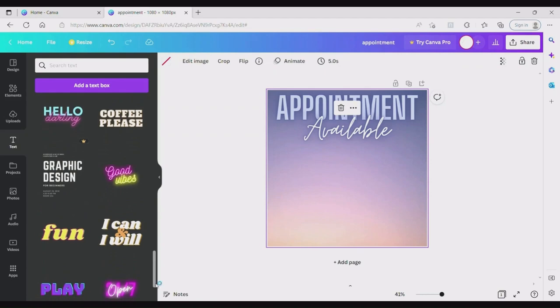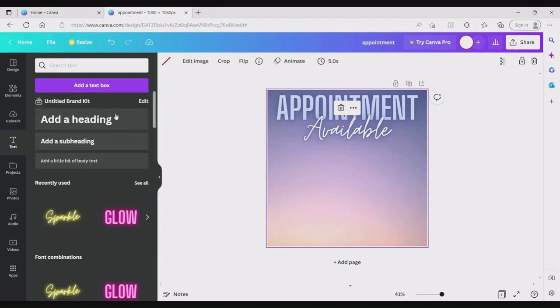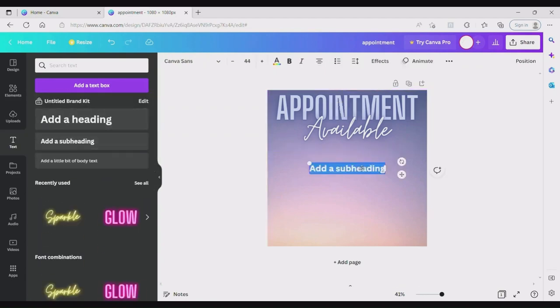Step number 3. We are now going to add some text to show services offered. To do that, again we go to Text on the dashboard and select the type of text we want. We then need to align and adjust the text where needed to make sure it's exactly what we need.